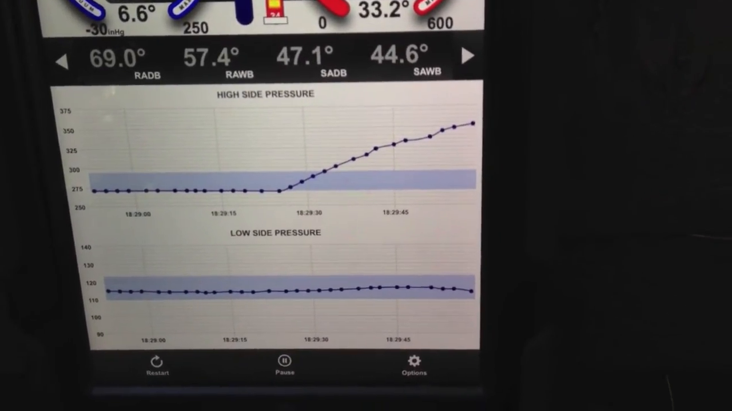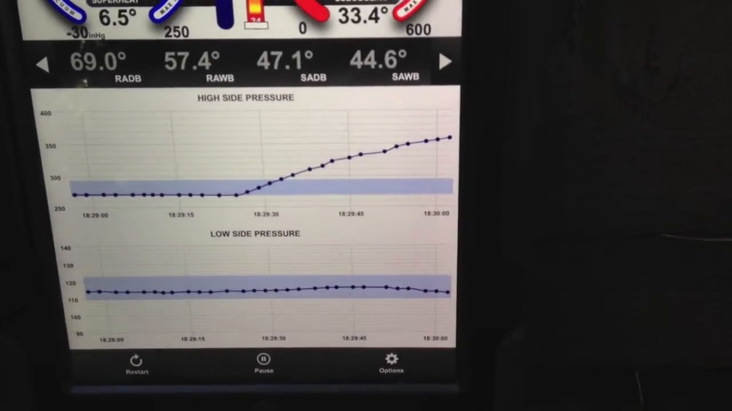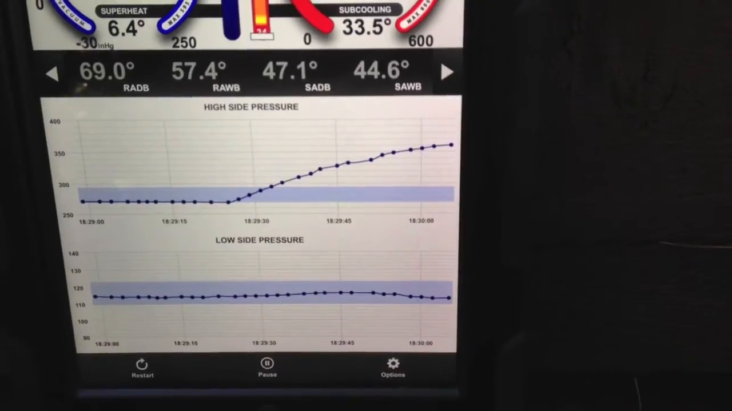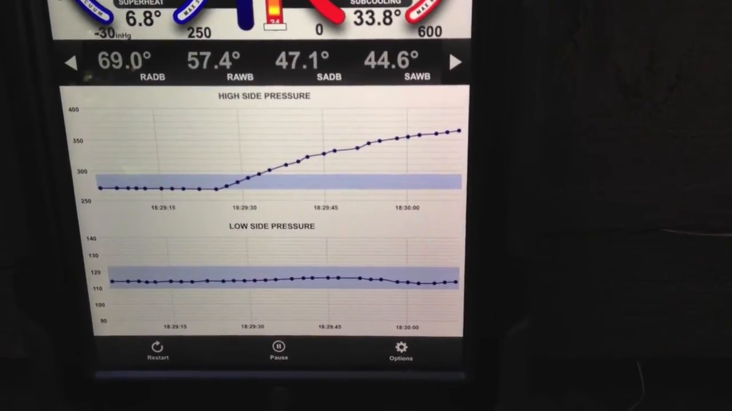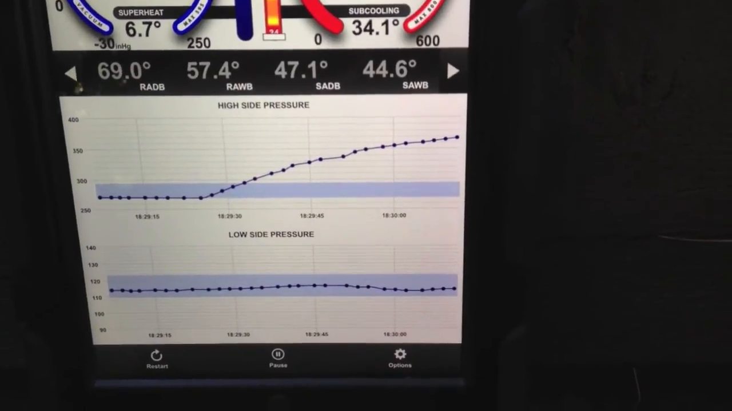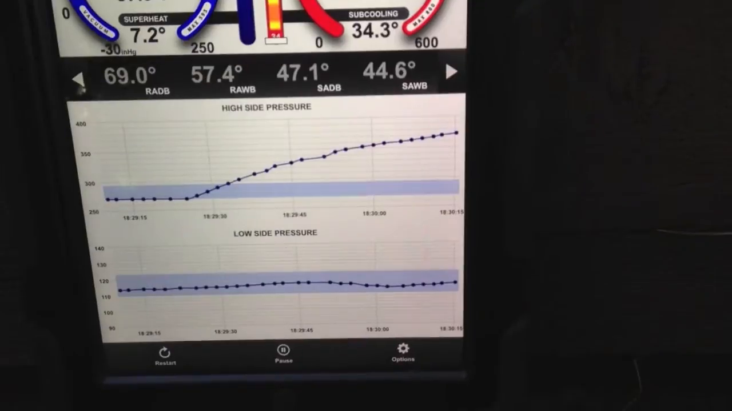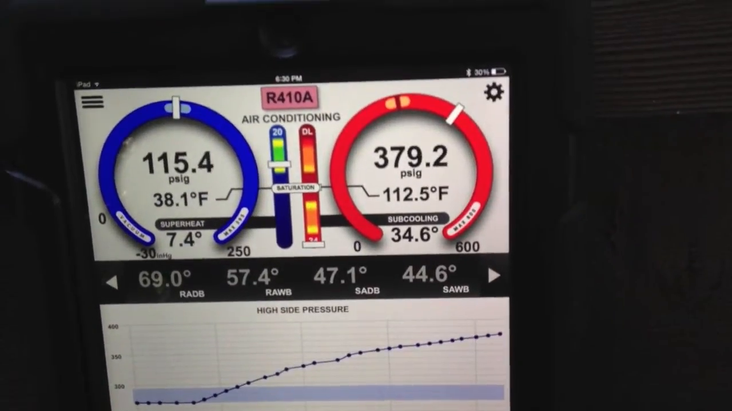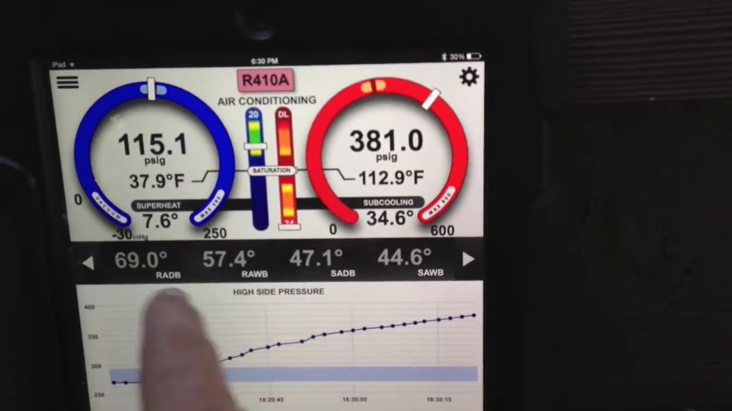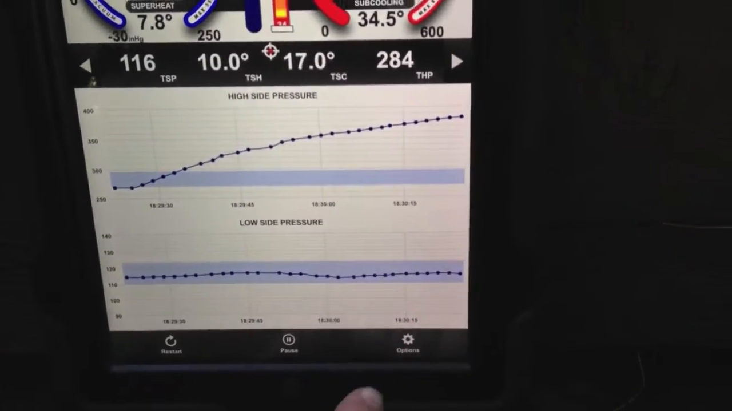This is because the TXV, its job is to maintain constant superheat, and so the driving conditions are simply the low side load or the return air conditions. It doesn't get affected by the outdoor air temperature. You can see when we block off the high side, even though this is climbing, we're up to 379 now, and our target going back to 281, you can see that it's not affecting the low side pressure.